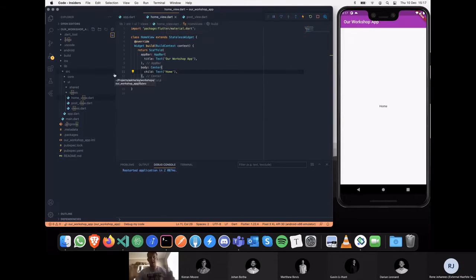So in scaled applications, you would generally have a router, and that router is going to have a switch case or something like that, where you would pass it a string, and based on that string value, it would know which page it needs to navigate to. That's a little bit overkill for an application that's this simple. So we're just going to use the navigator class itself. So first off, let's create something that we can do.